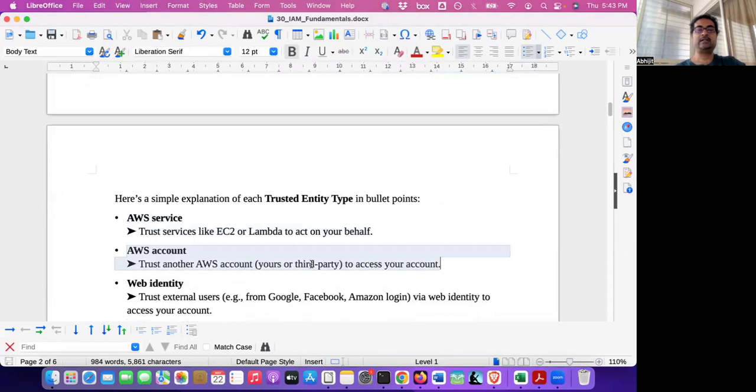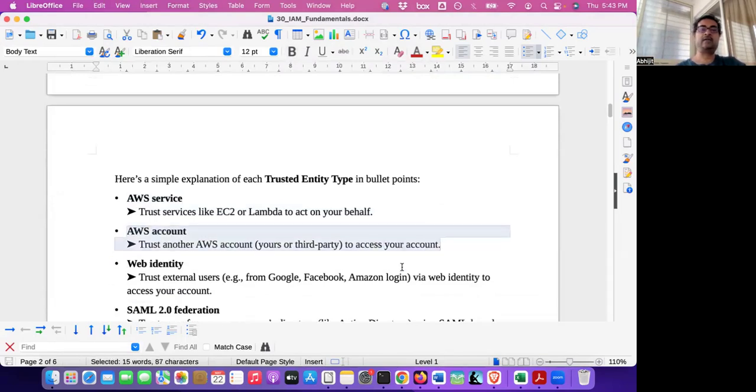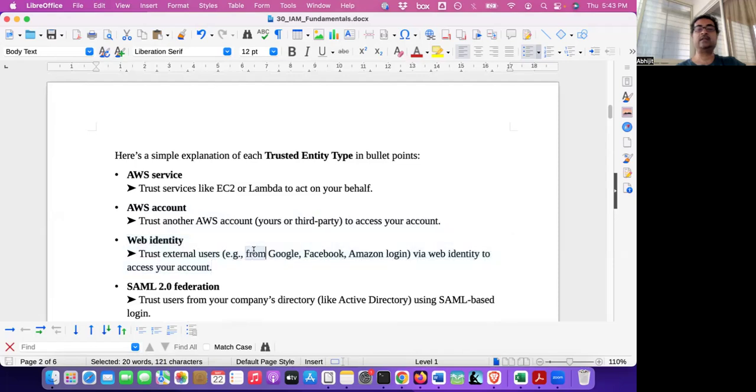And AWS account: trust another AWS account to access your account. So some third party, some other account, if they want to access your account, you can do that. Web identity: you want to trust external users, like from Google, Facebook, Amazon login via web identity, to access your account. Like when you want to log in with Google or Facebook, those kinds of things.